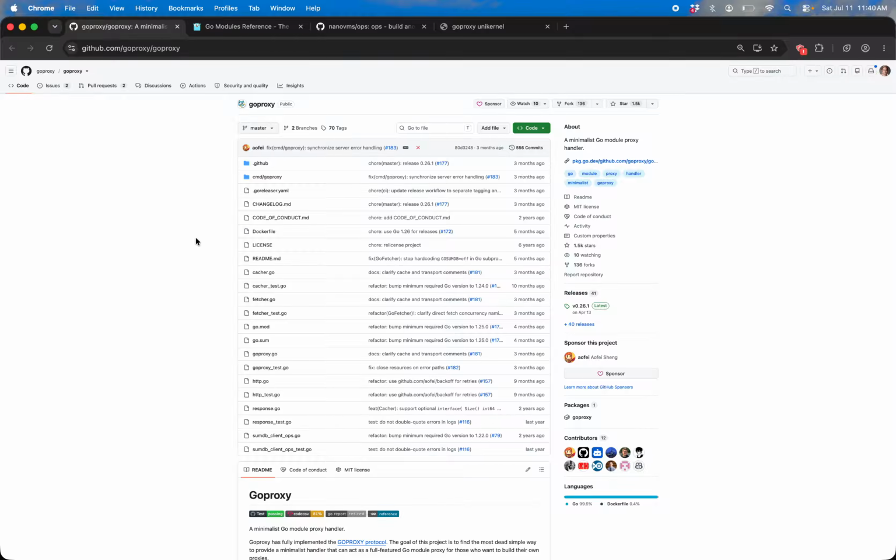If you do a go get to install a package, or you want to update something in your mod file or whatever, it's going to find its way through the official GoProxy, unless you're running one of these, which would be the same thing, but you're running it on your own.